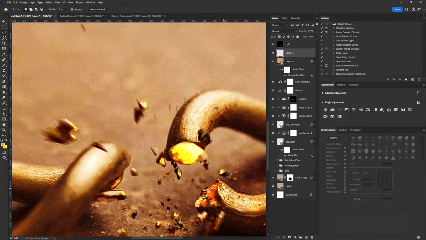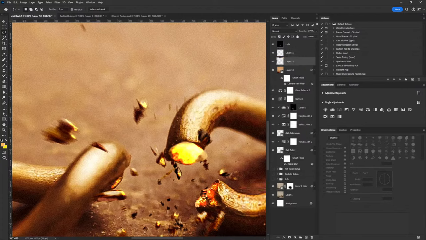I like the texture from this side here. So I'm going to cut from here, and Control J, and I'll move this here, take this out, make this bigger like that.